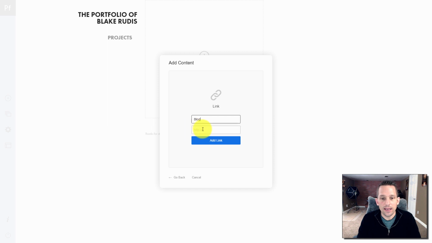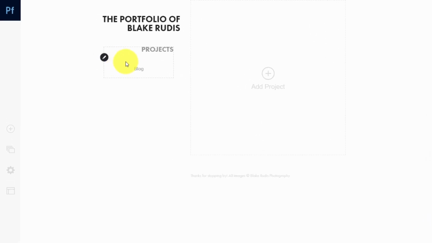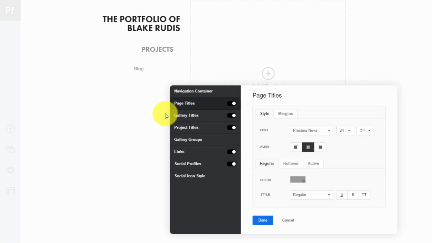So I'm going to add a link to my blog, which is f64academy.com. So I'm going to do the http://www.f64academy.com and press add link. So now you see that link shows up right here, right underneath projects. And now we can go into the little pencil item here and go to customize and edit this.